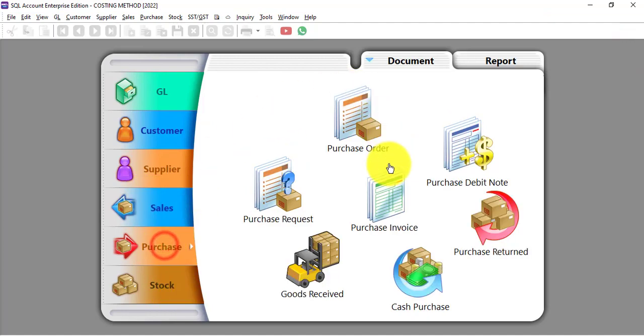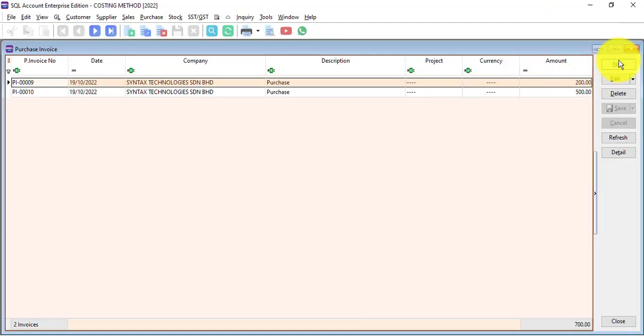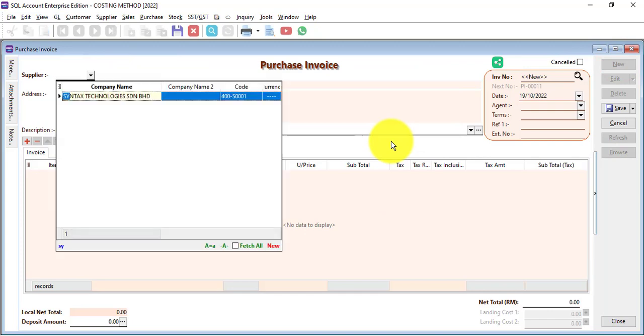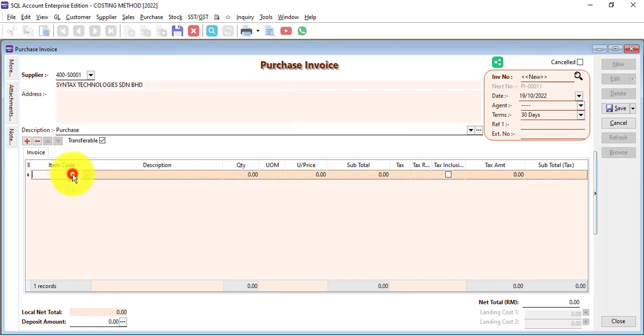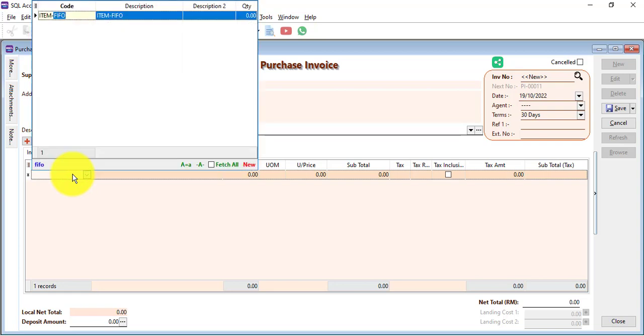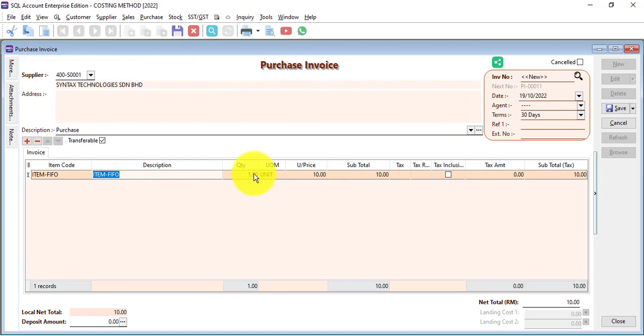Let's do a purchase. Select the supplier. Select the item. First round, I use the reference cost as 10. Then do another purchase.